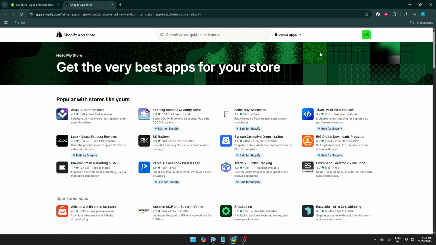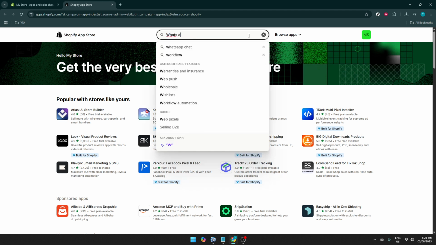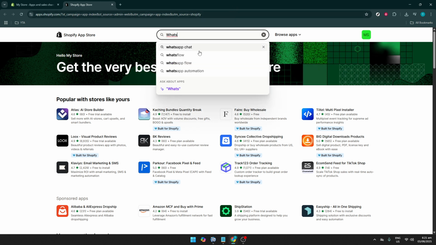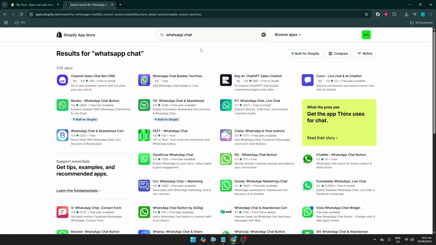Once in the Shopify App Store, you will need to search for WhatsApp Chat. In the search bar provided at the top, go ahead and type in WhatsApp Chat and press Enter. This will give you a list of all available applications related to WhatsApp communication for your store. Now that you see the search results, click on one of the WhatsApp chat apps that suits your needs. Be sure to read through the description and user reviews to ensure it aligns with your store's requirements and your business objectives.